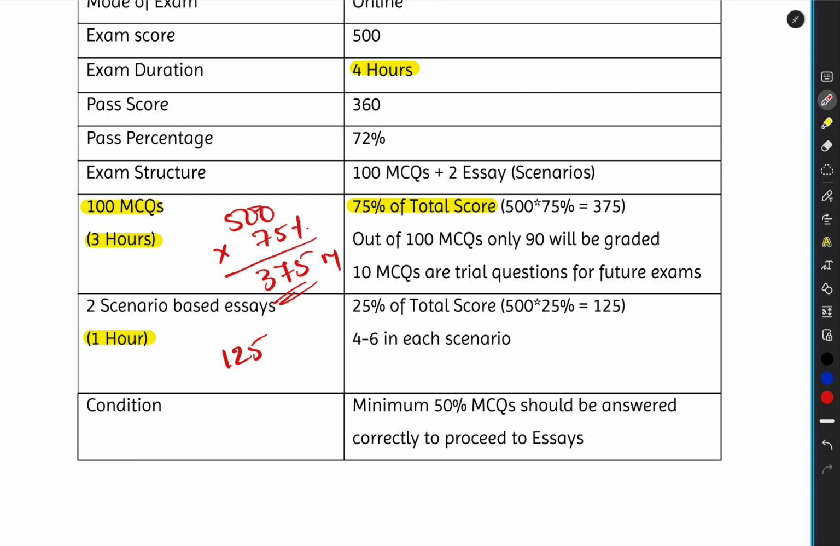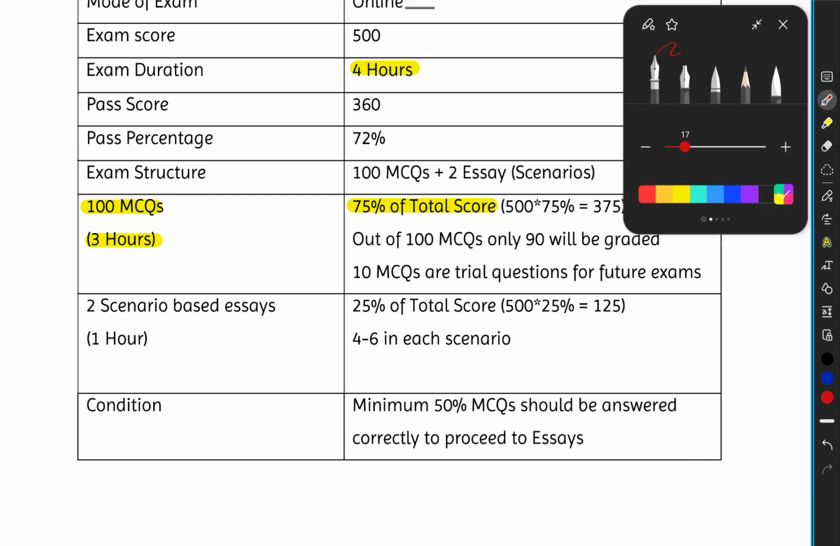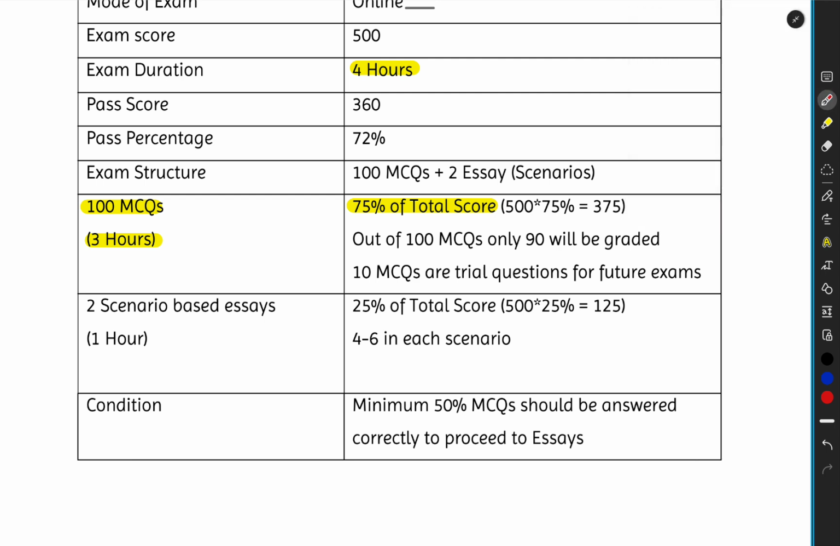Now out of this 375 marks, you need to score at least 50% to go to the scenario based questions. So first you will have 100 MCQ questions. Unless you get 50% of them correct, only then will you move on to the scenario based questions. Otherwise you will not move on to the scenario. Your exam will immediately stop at the multiple choice questions and they'll kick you out of the exam, simply speaking.